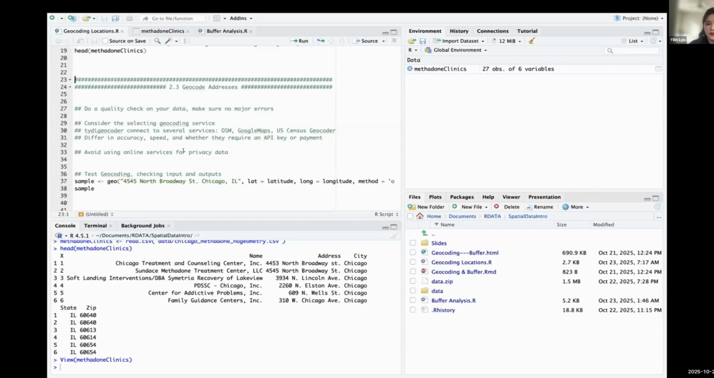You also need to consider the privacy of your data, because if you are using private data, you may want to avoid online services. Instead, you will need to use an offline geocoder service. We're not going to cover too much about how to select the geocoding service here, but more information and some useful links have been included on the toolkit page, so you can find more there if you are interested.